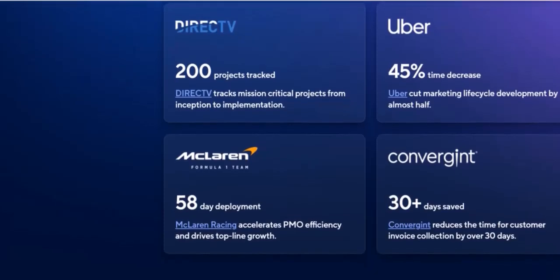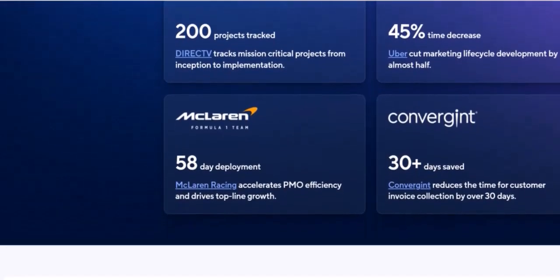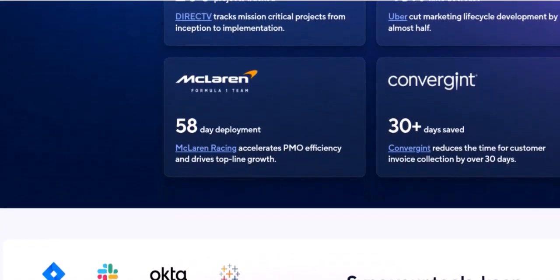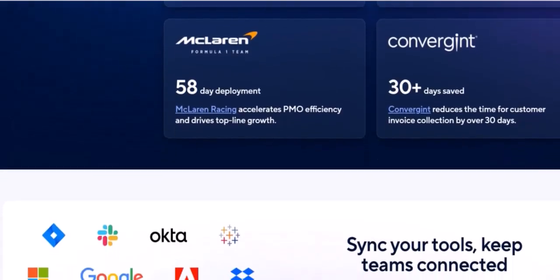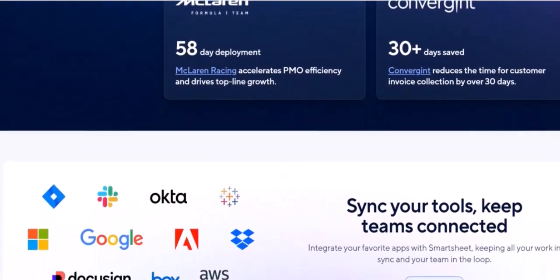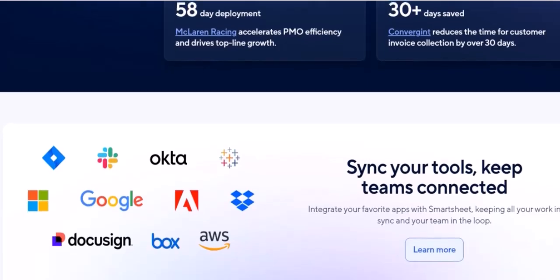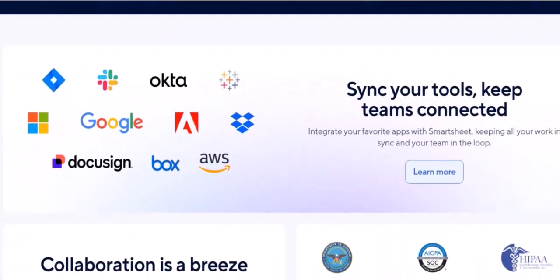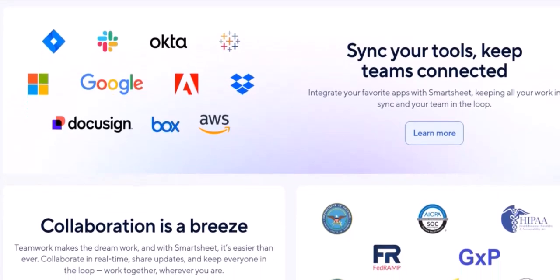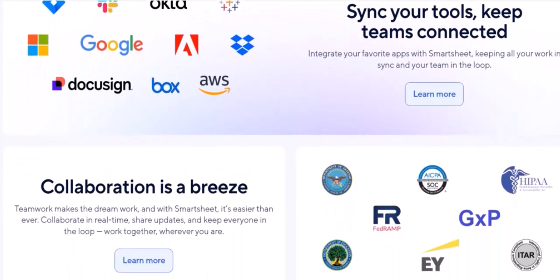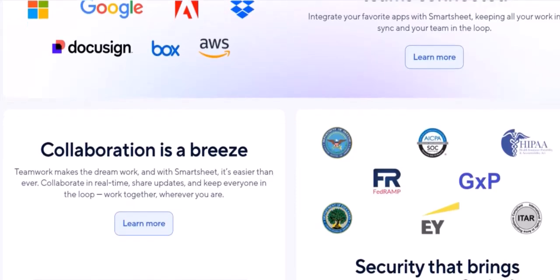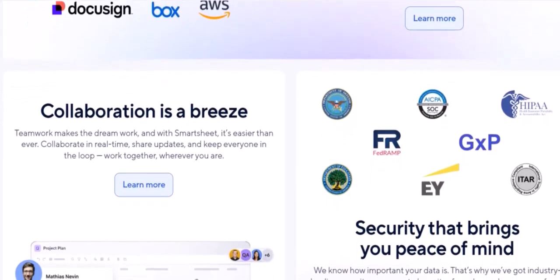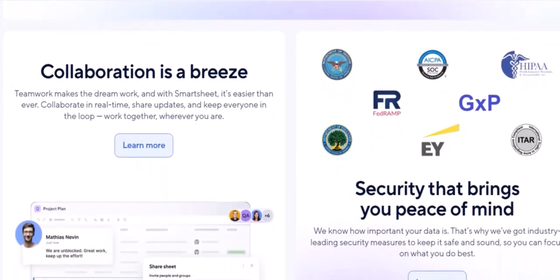As a project management expert, I've seen firsthand how teams struggle to wrangle complex projects within the confines of Excel. Smartsheet provides a breath of fresh air, offering a more dynamic, collaborative, and ultimately more powerful solution. Let's delve into the key differences that set Smartsheet apart and why it's a game changer for project managers and their teams.